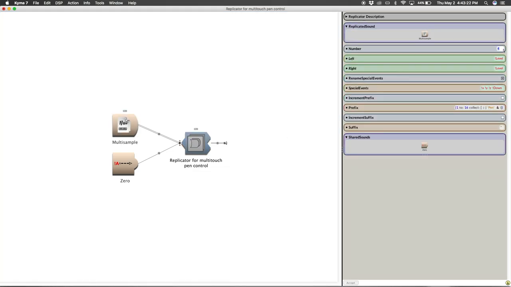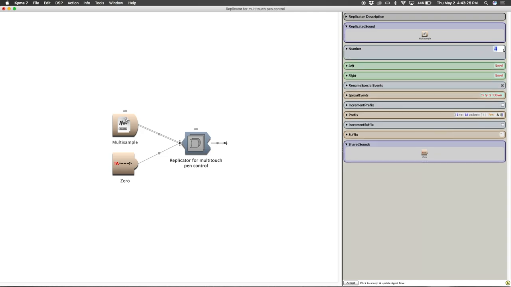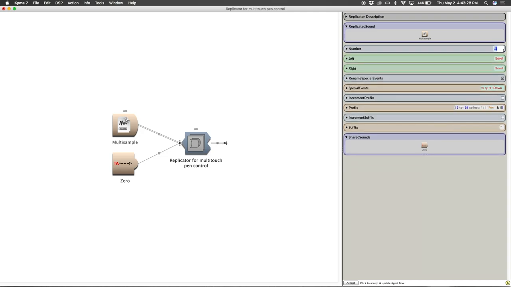Now for the number of copies, it defaults to 4. I'm thankful I have all 10 fingers, and I want to use them here, so I'm going to put a 10. Left and right, I'm going to leave a level. That means I can adjust the overall loudness via that fader that's going to come up.